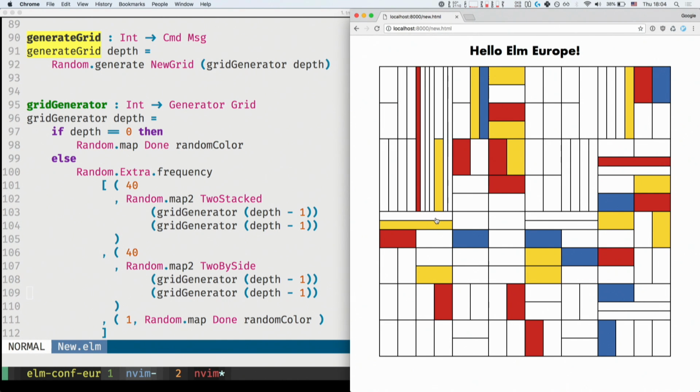And as you can see, this type of art looks more like Victory Boogie Woogie, right? So.